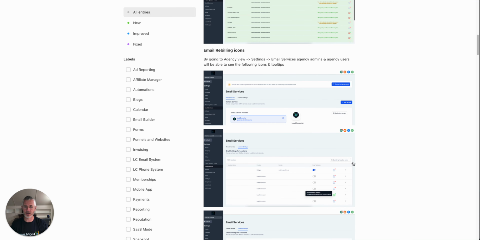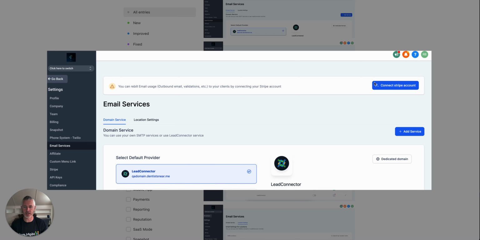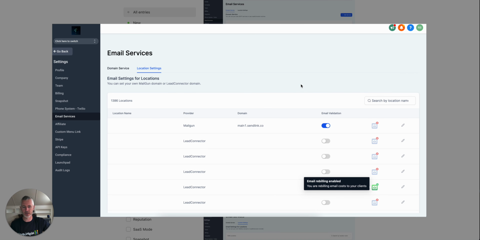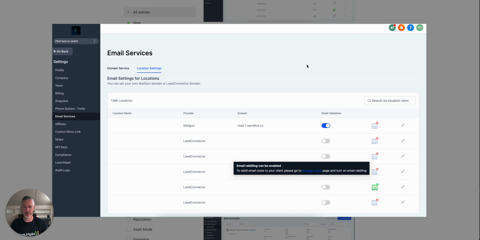And then same thing on the email rebilling side. So here again, a little different: agency view, settings, email services. And again, you can see here, this is what you should be looking at. And then when you look down your sub accounts list, same concept here. You can see it's under a different tab called location settings. We've got a nice icon here. It tells you if email rebilling is enabled or not, if email rebilling is disabled or not. And finally, email rebilling can be enabled. And it shows you how to do that and makes it really simple.